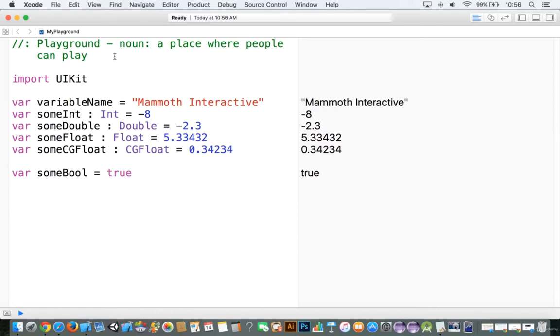And let's take a look at how we can go and do a little bit of work with Swift. And I'll show you how to do that in the next tutorial.